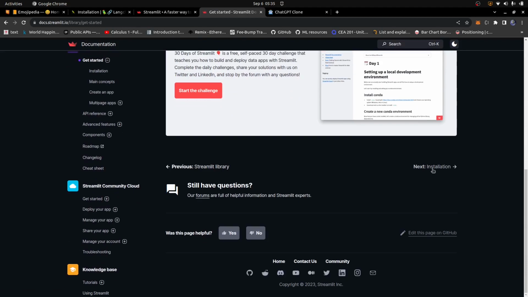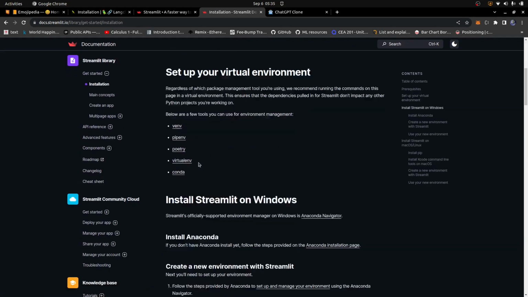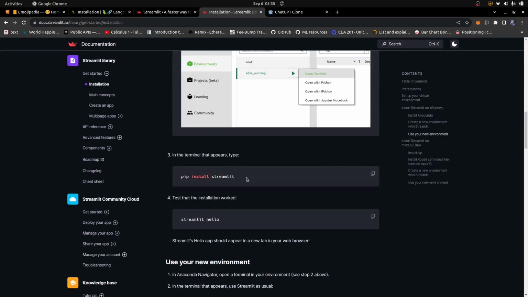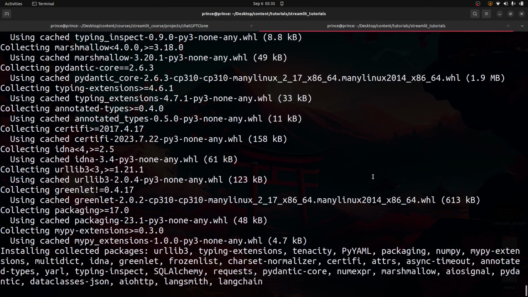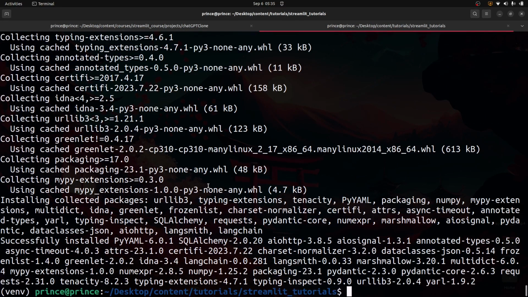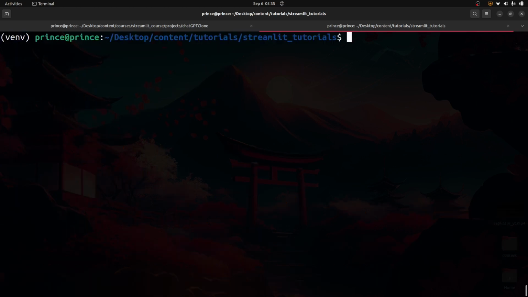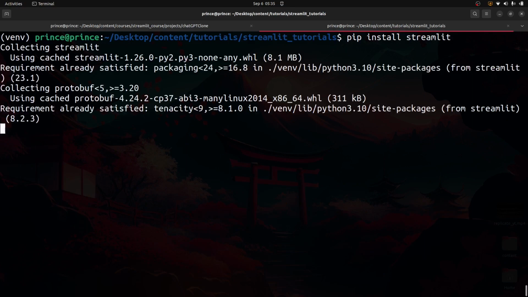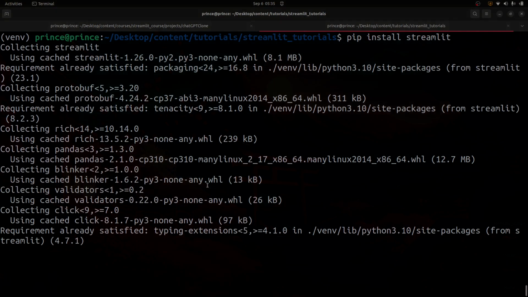Scroll all the way down, click on next, which is installation, and then they give you the command to install Streamlit, which is pip install streamlit. So copy that command. Let's give it a bit of time to complete the installation of LangChain, and once that's done, we can clear the terminal and paste this command to install Streamlit as well.